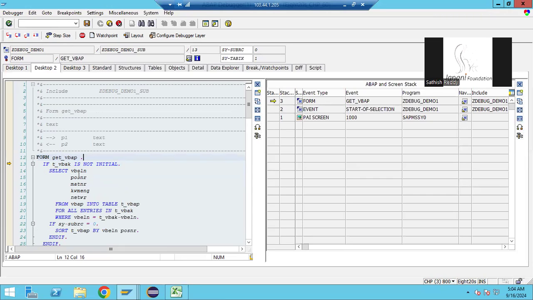Subroutine is nothing but a subprogram only, right? So it is stopping here. And if you look at the stack information, the start of selection is there. The position is the second position here. So from the second position, the third line, a perform, some subroutine is being called here. The form name is get VBAP. The program name is this one, the main program. In this program we are calling only one subprogram here. So we came inside of this subroutine.